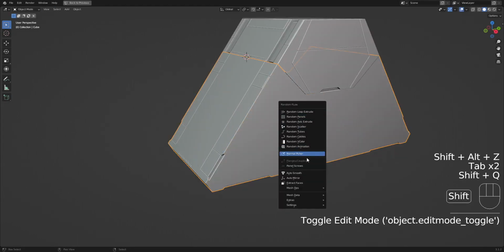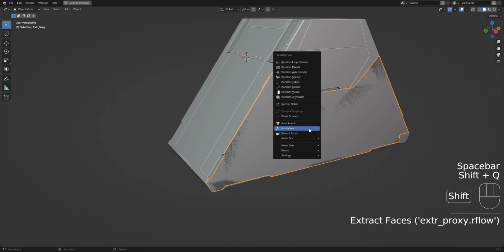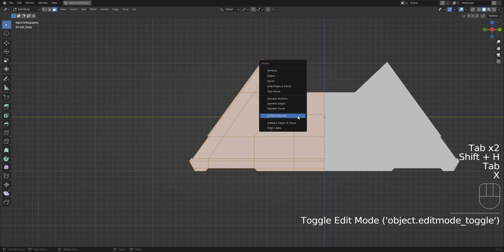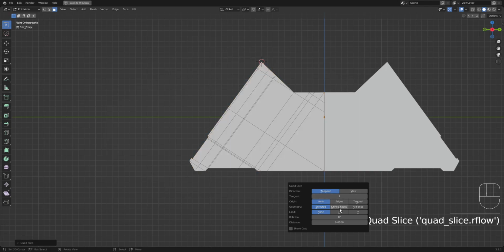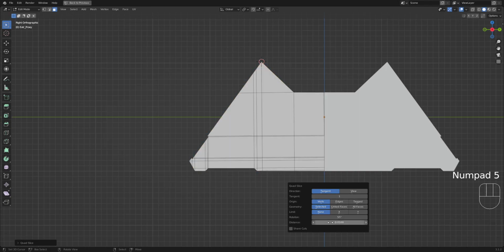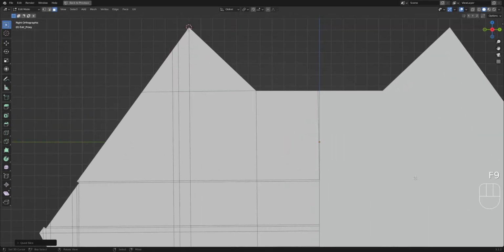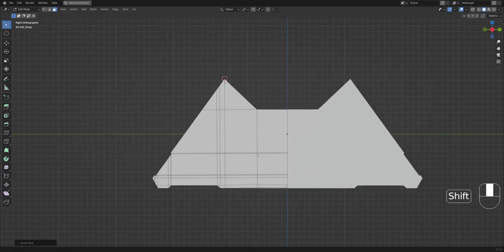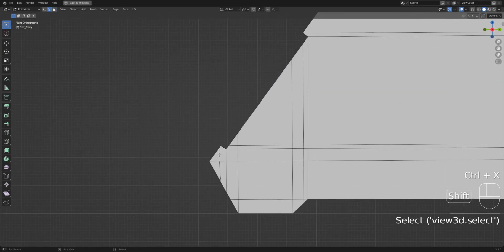Nope. Flat faces. Auto mirror X, Y. Limited dissolve. And quad slice 55, 0.1, 0.01. Let's try this one and also fix the rotation. There we go. Get rid of the small faces. Try and get rid of the small faces.